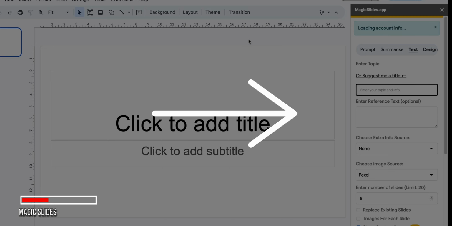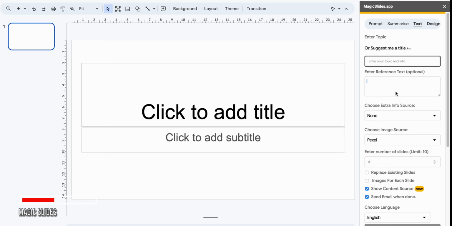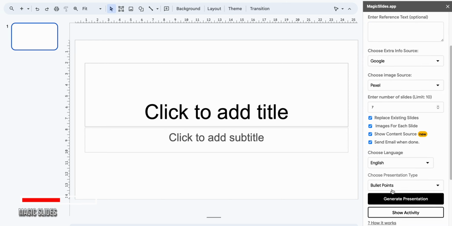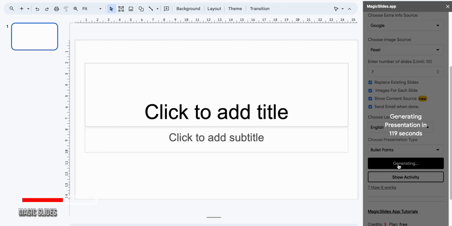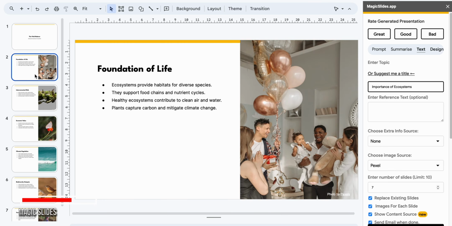Click Generate PPT, which will load up a side panel. Like the previous tool, you can enter a topic prompt or paste your text. I'll use Importance of Ecosystems and ask it to generate 7 slides while replacing the existing content. After it processes, we get slides with different layout options and high-quality stock images from Pexels.